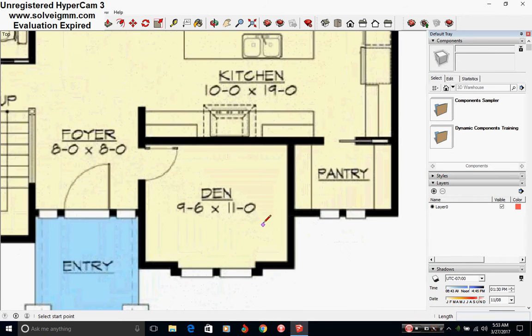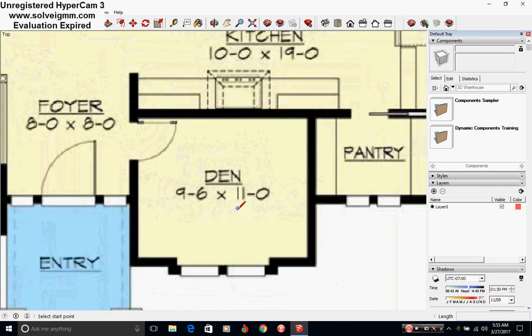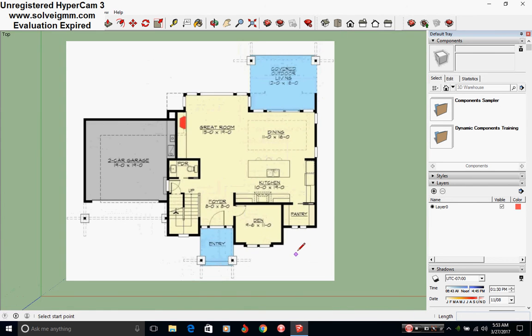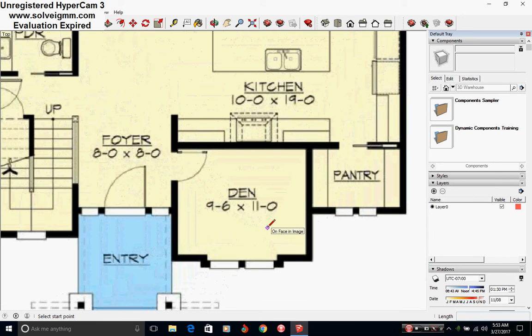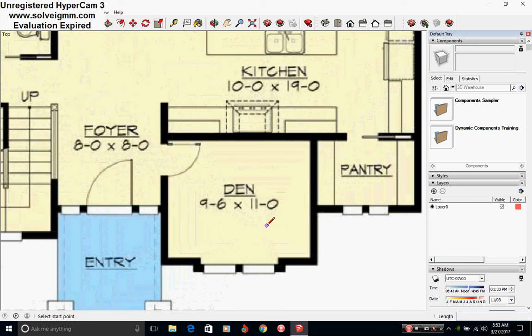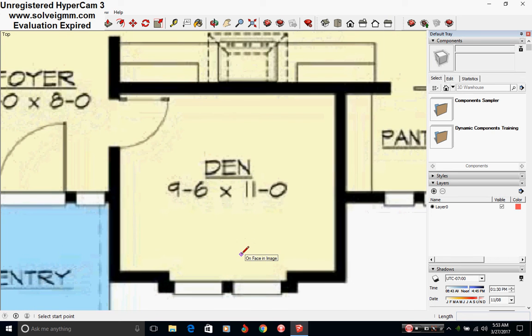So you'll find a room, whichever one you want. Like, we'll pick this den. And you already see the dimensions written on the floor plan. We're going to assume that we don't have the exterior dimensions for the house. We're just going to pick a room that has these dimensions. So we're going to choose this den. This den is 9'6" by 11 feet.